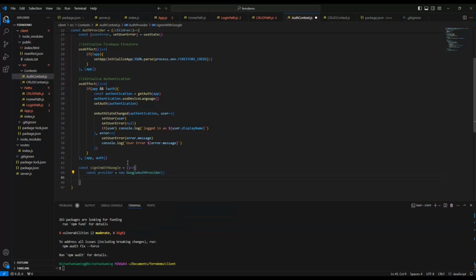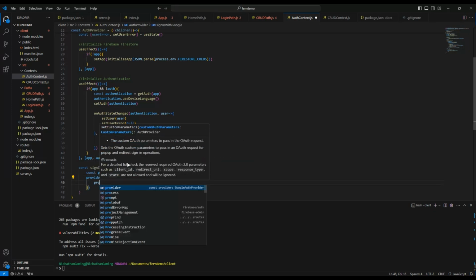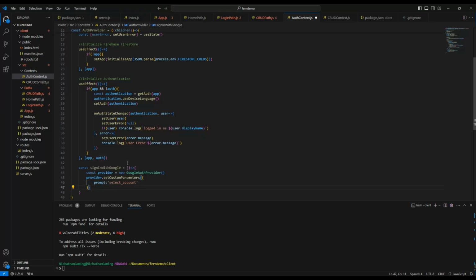Then I want to say provider dot set custom parameters is going to be a function with an object where we say prompt is select underscore account. And then finally, sign in with pop-up with our auth and our provider.